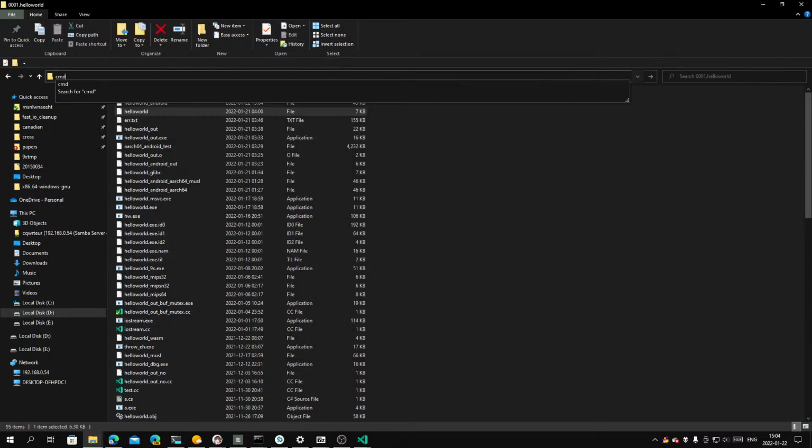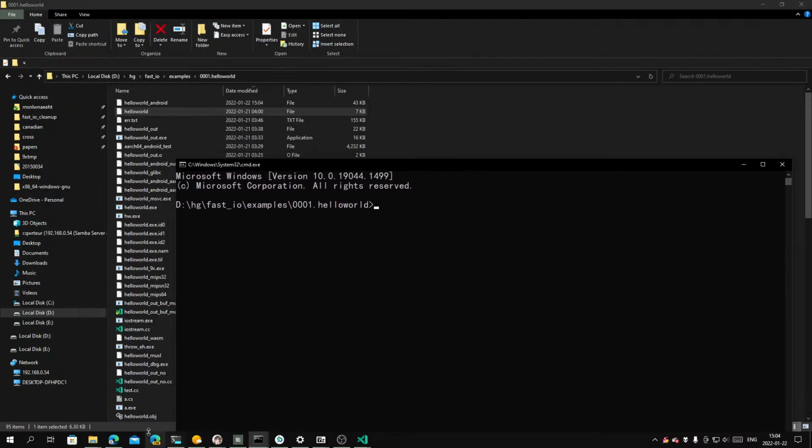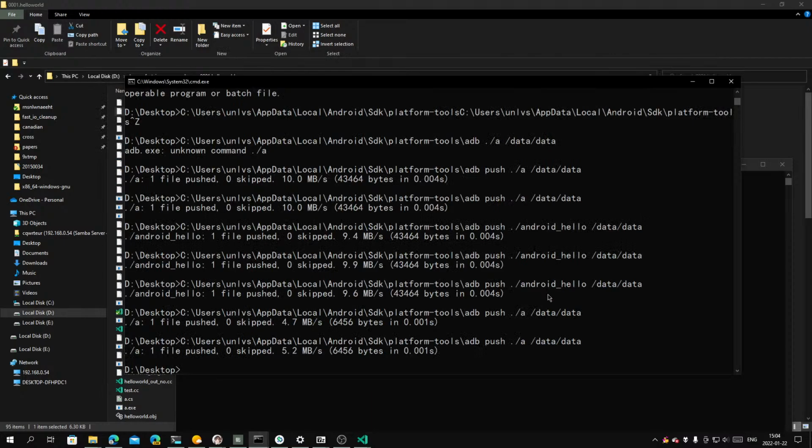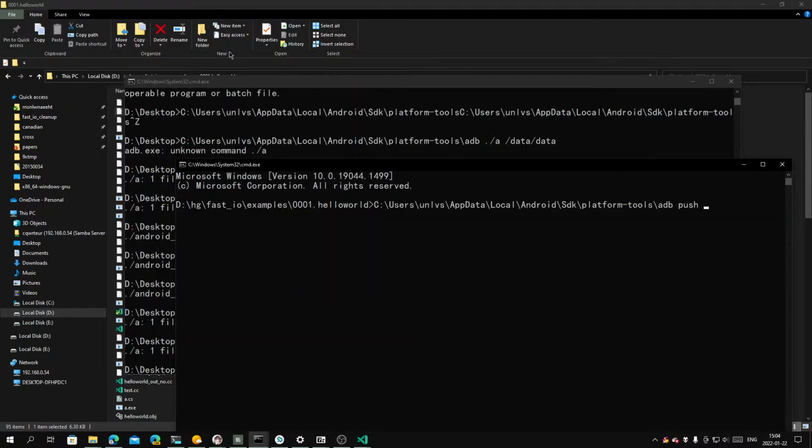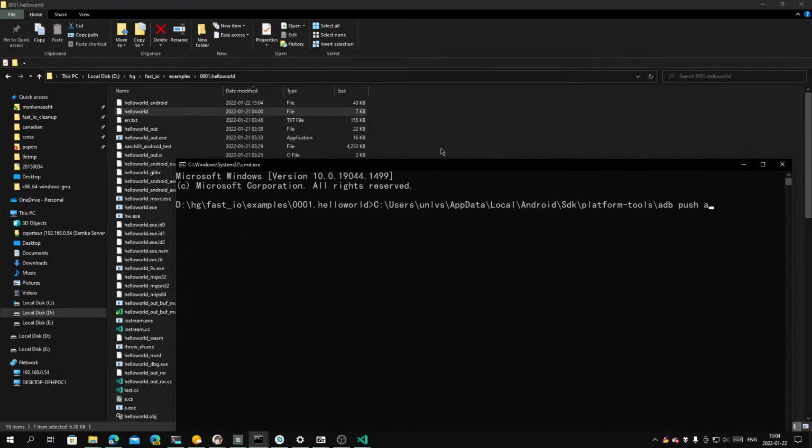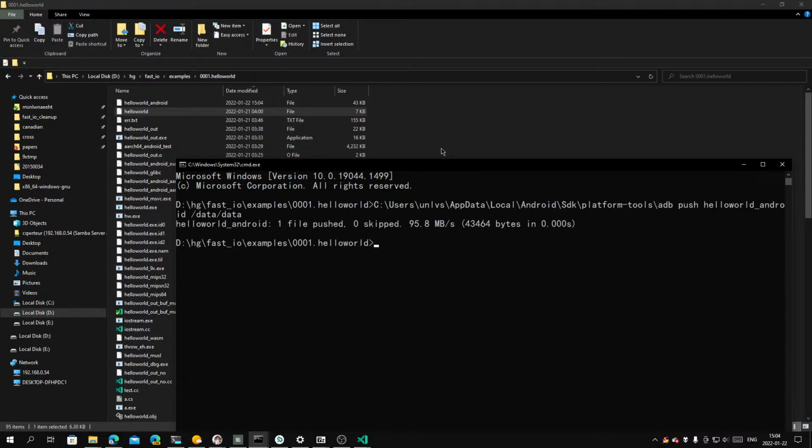So we're gonna have this executable. We're gonna do an ADB shell, ADB push this executable directly, without copying from Linux. We just directly do that on Windows right now. I'm gonna put it in data.